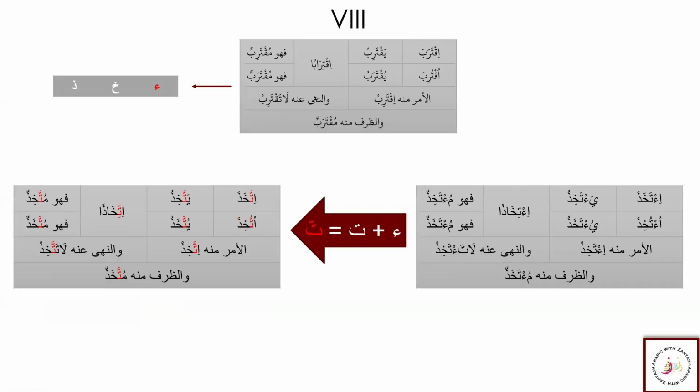Then we have the other families, and all the rules will be applied the same for all the families. Then family 5, 6, and 7. Now we are going to see what change it has in family 8, the Iktaraba family.